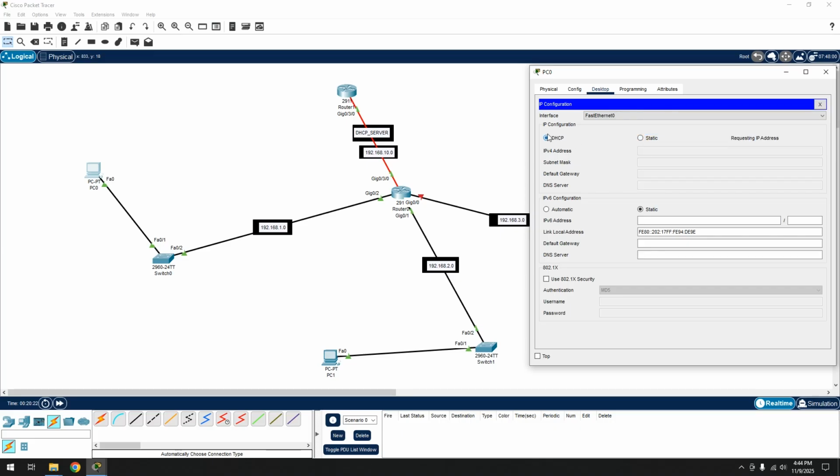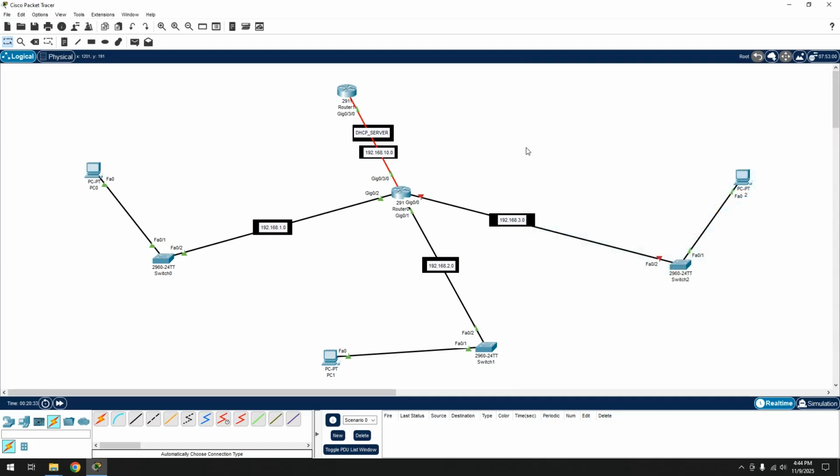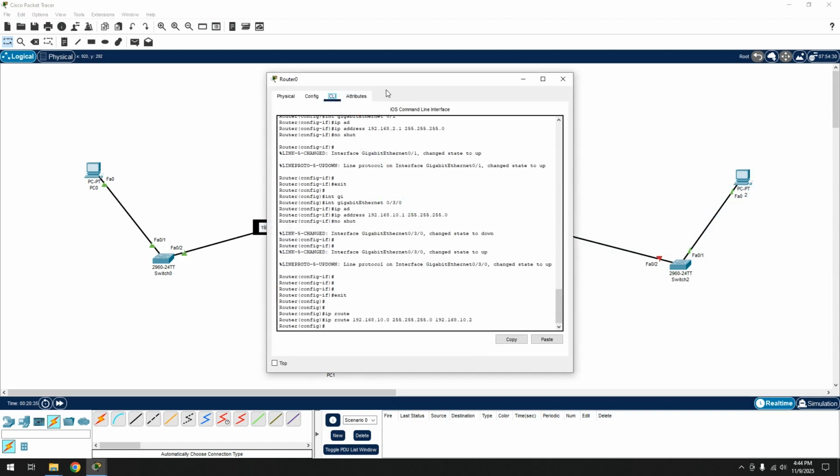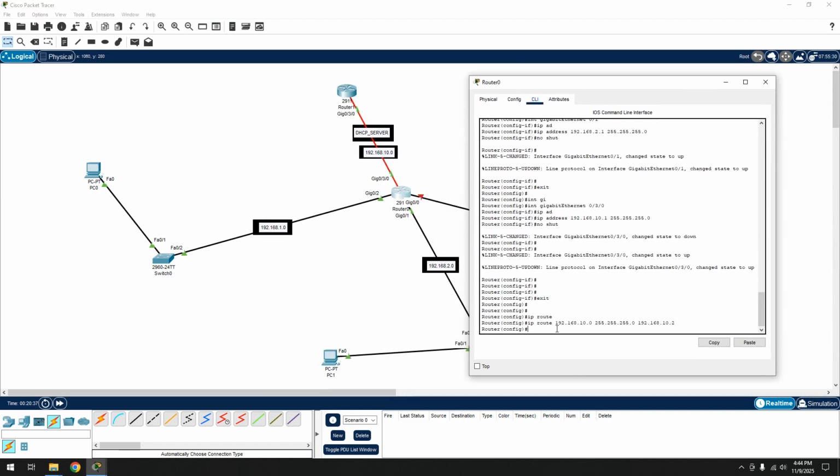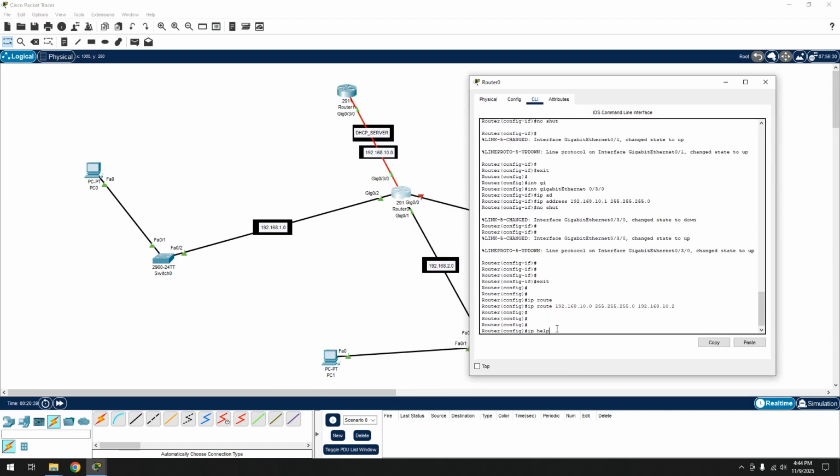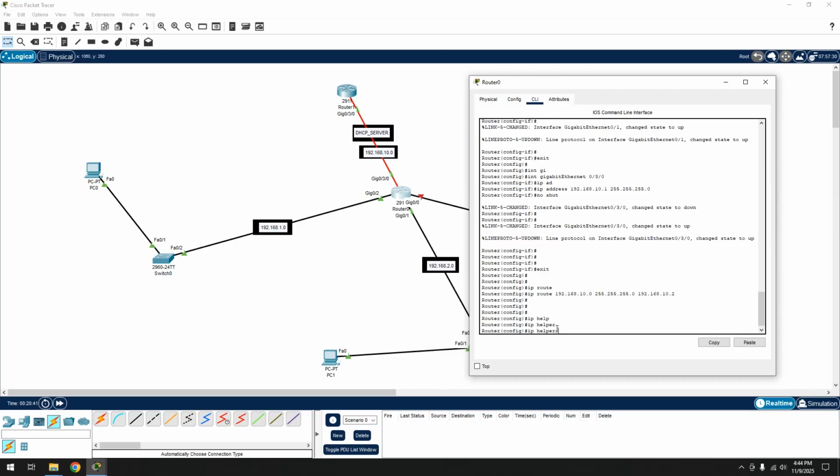One more time. As you can see, we just got DHCP fail. So what are we going to do now? We're going to go to this router. We're going to type IP helper address. In the default, we're going to have to go through this port.